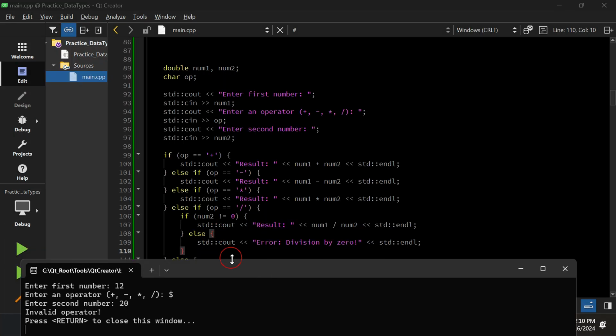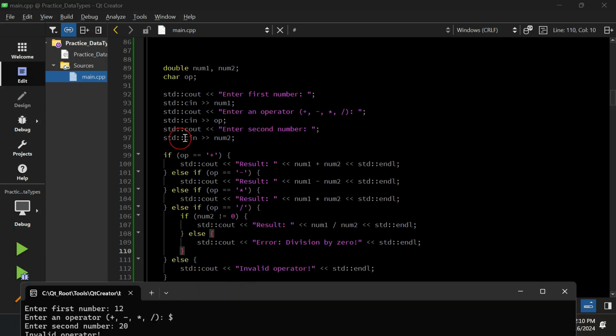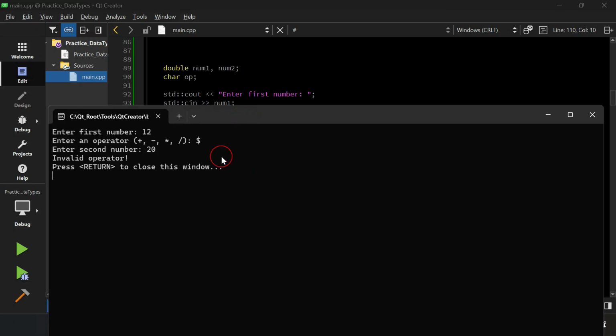Here in this part, it checks: does it equal addition, subtraction, multiplication, division? No. Then it escapes all of these, and then it gets to this else part, saying invalid operator, because it does not equal any of the above mentioned conditions. So this is how, in fact, this was a very good example of how if conditions work.